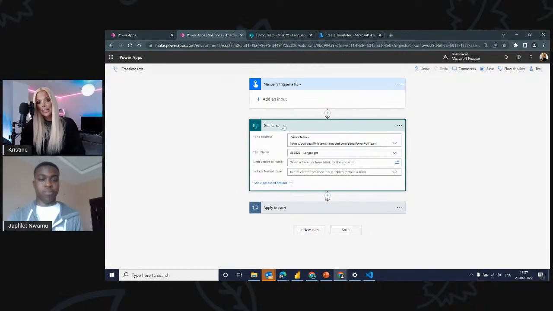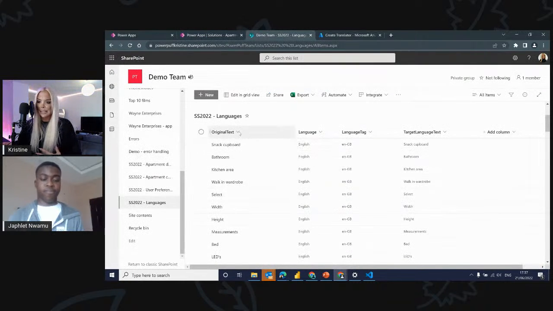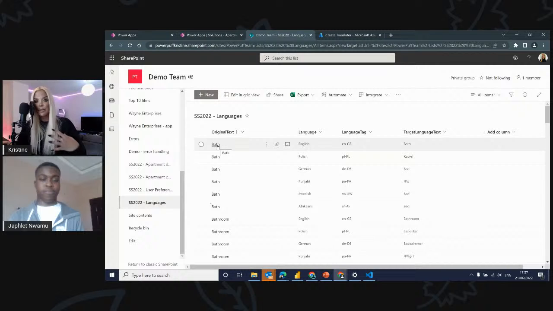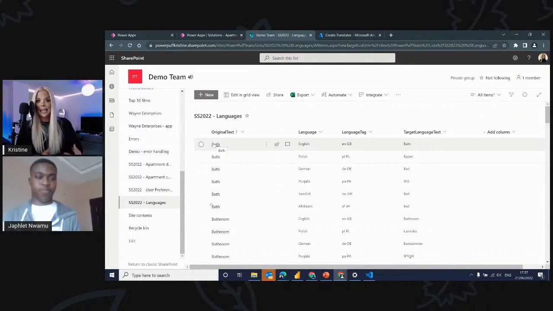Then in the get items function, we want to get the items in a list. If I navigate here and sort that from A to Z, you will see that we have a lot of repeating values already, because this is our original text that we're translating from. A lot of these values will be repeated. So what we want to avoid is translating the same text 20 times because we have 20 languages.